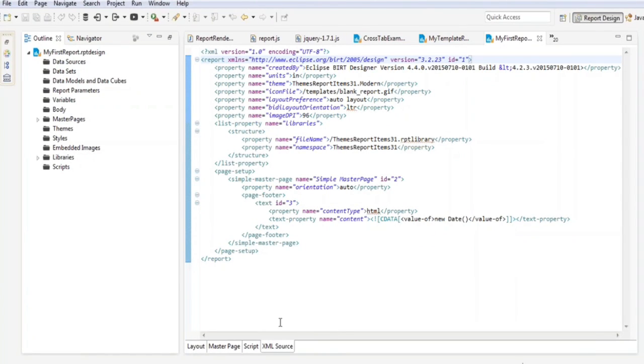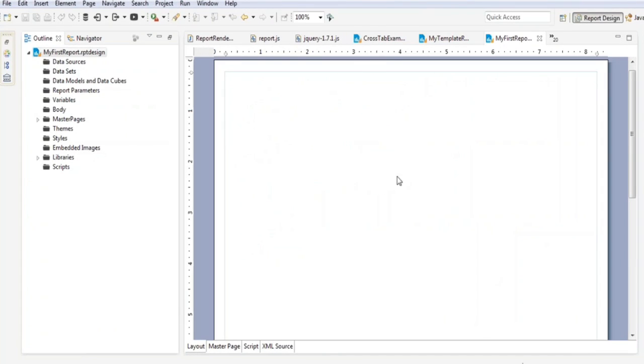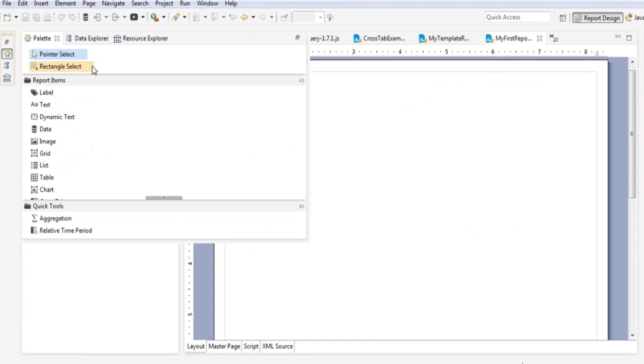So what is the layout view? This is your layout report design, right? This is your report design section. This one we are calling the layout view. And this is the palette, showing the components we are going to use for one particular report.